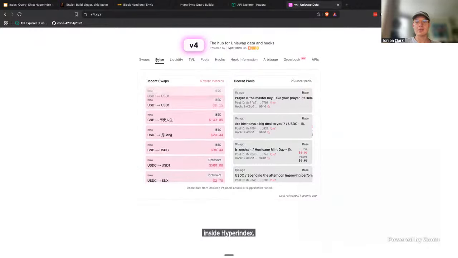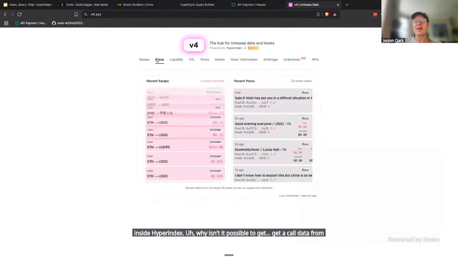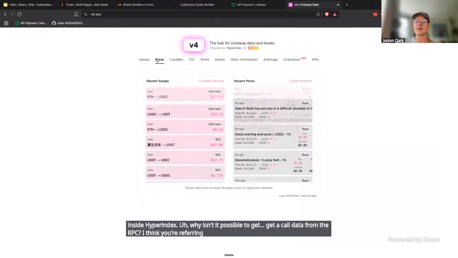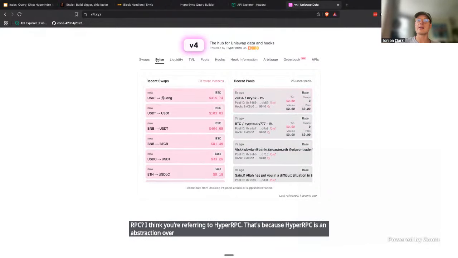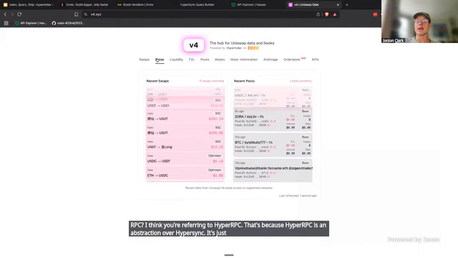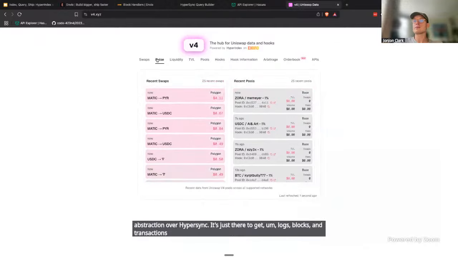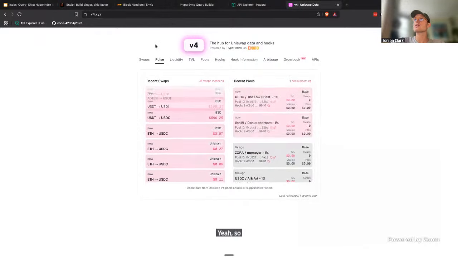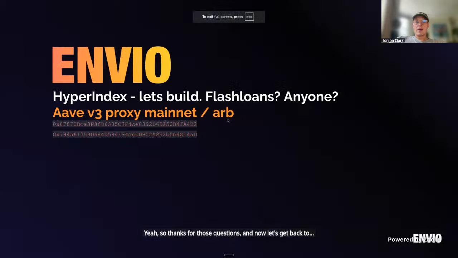Why isn't it possible to get call data from the RPC? I think you're referring to HyperRPC. It's because HyperRPC is an abstraction over HyperSync. It's just there to get logs, blocks, and transactions really fast. Yeah, so thanks for those questions. And now let's get back to the slideshow over here.